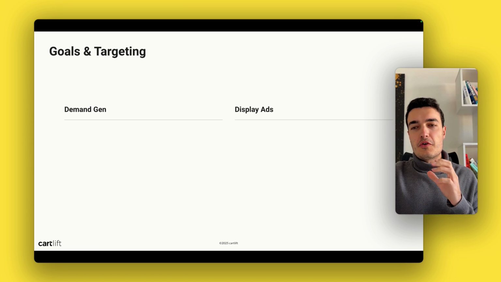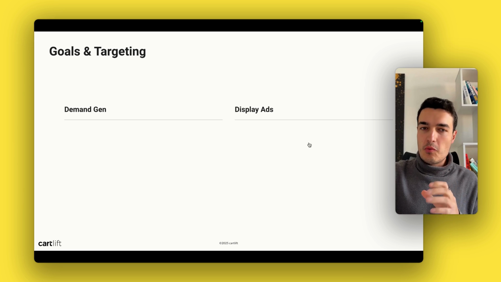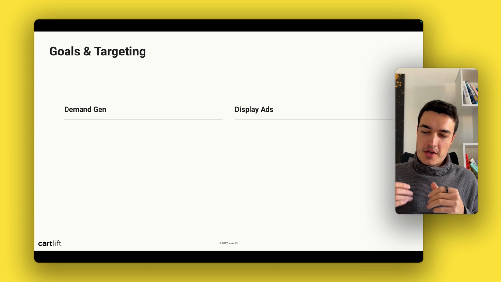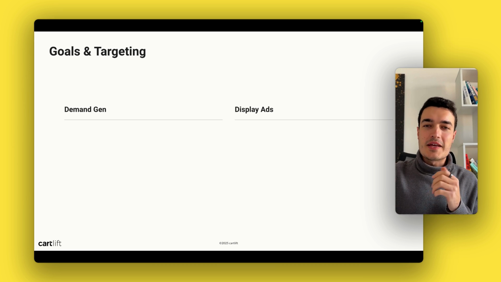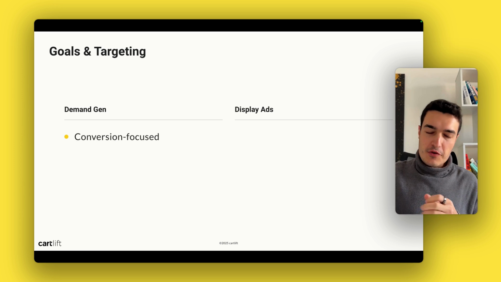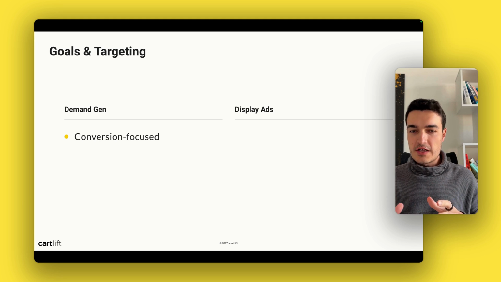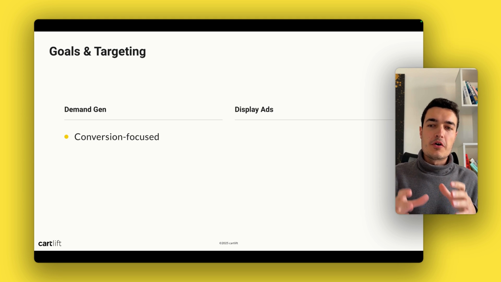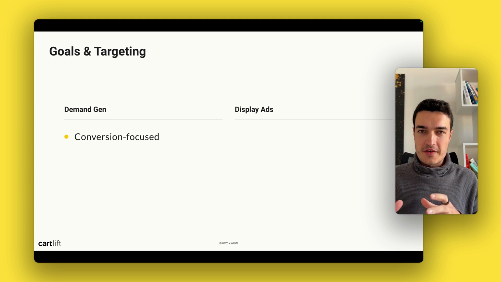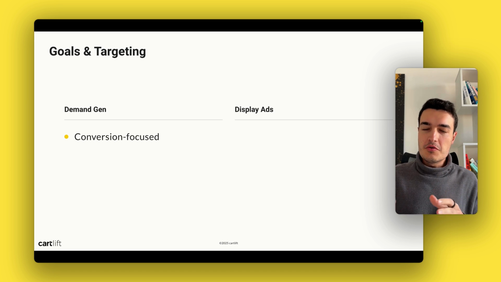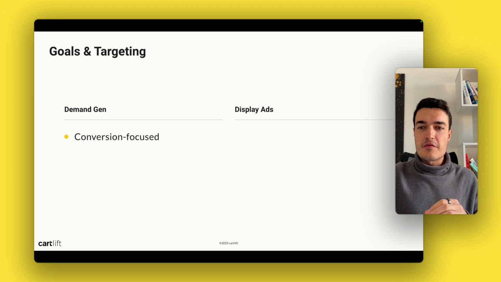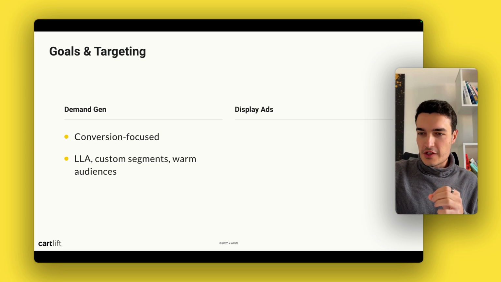When it comes to goals and targeting, that's probably even more important, right? Because now it's about which campaign type does make sense for your context. And first of all, I must say that demand gen is heavily conversion focused. Of course, in the end, most brands out there are basically going for conversions and are chasing conversions as the main thing, and probably also you. But demand gen definitely has the focus on generating conversions and doing so relatively quickly.